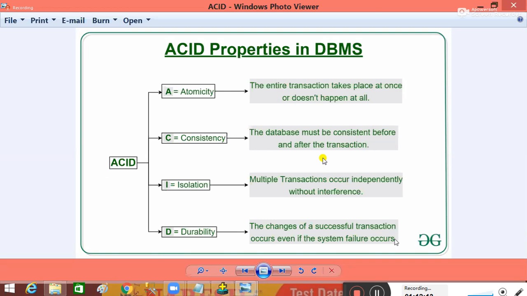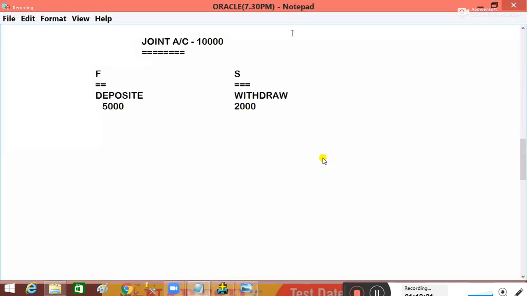Like this, your ACID properties are working. So these are the transactions and TCL language commands, how they work internally, and how your database works. That we discussed here, guys.